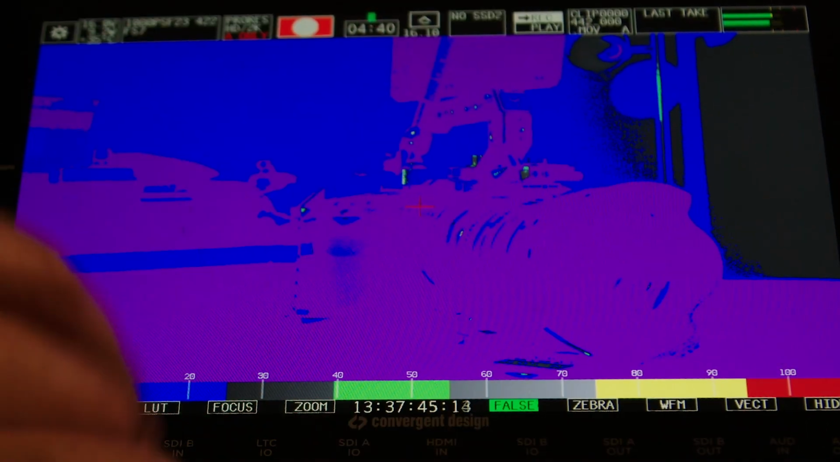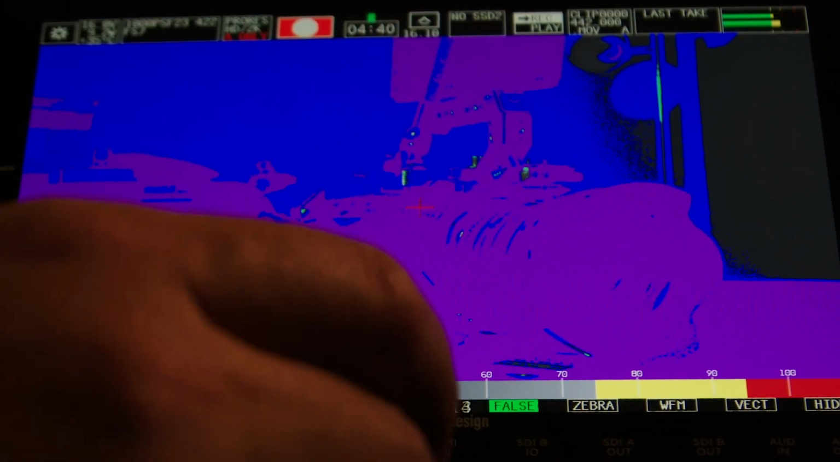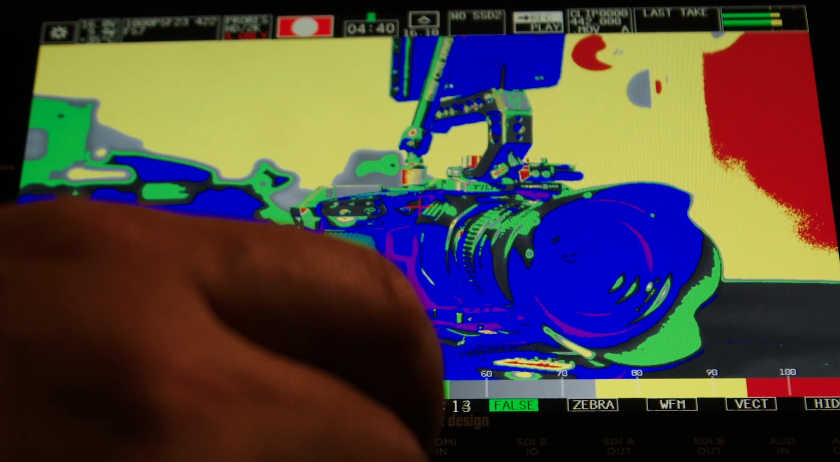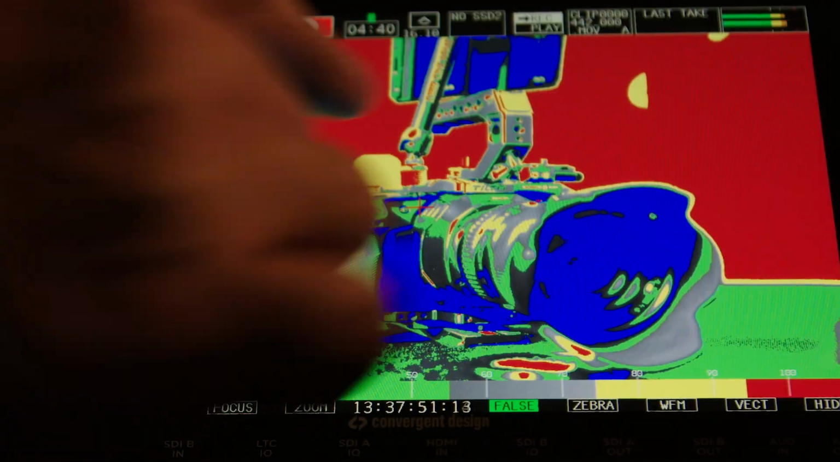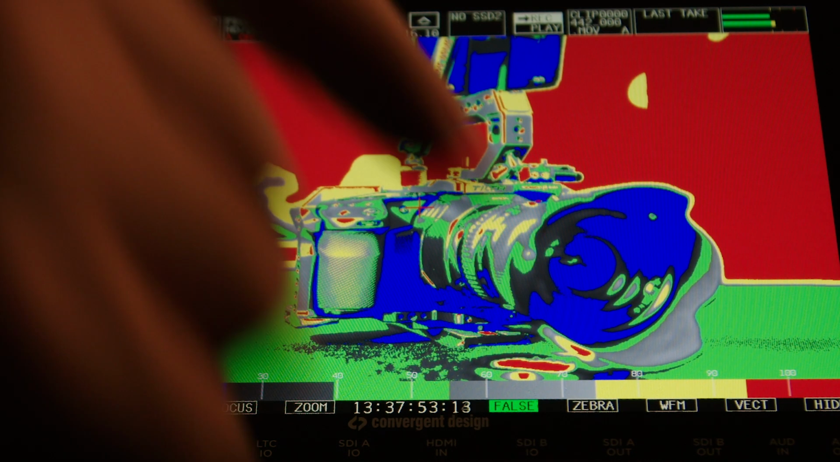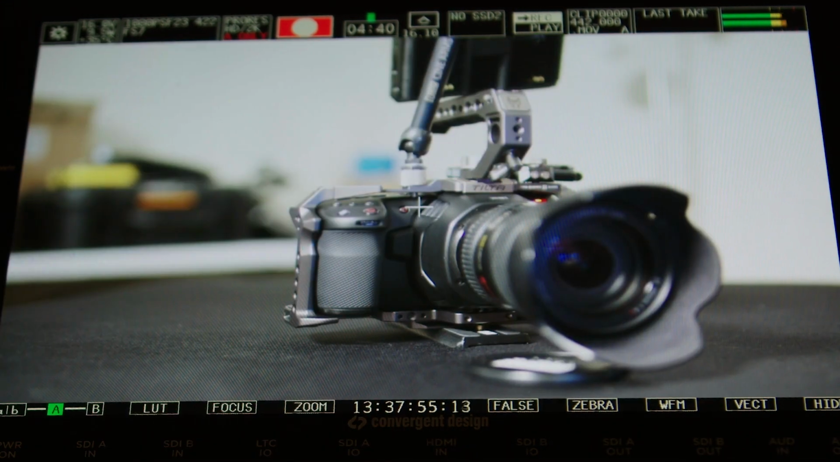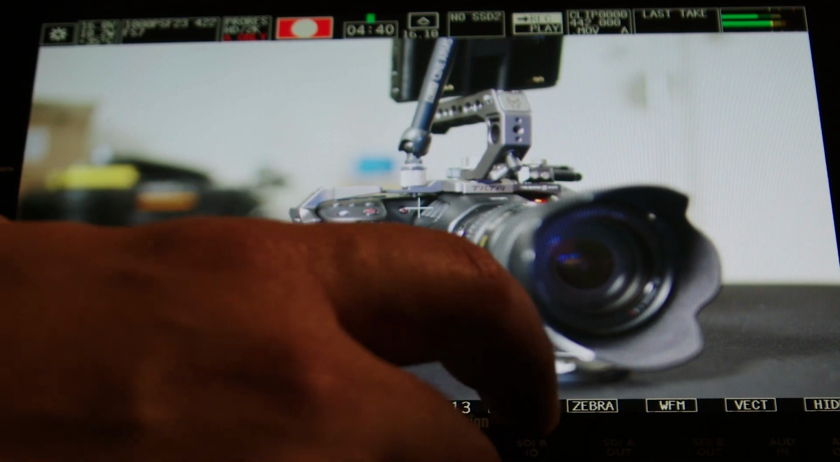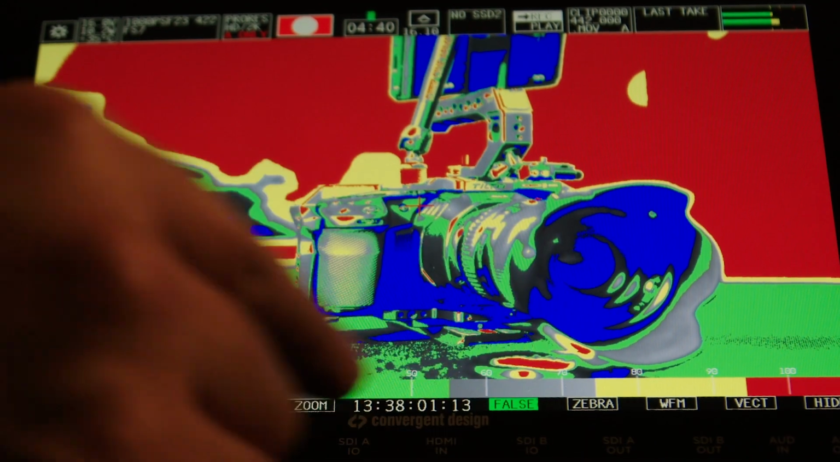On the other side, you have red. So if I change my exposure here and go wide open, you could see all the things that are red, meaning they're too overexposed. So if I turn off false color, you could see the whites are too white, the details are lost there. And then you have everything in between. So let's look at some of the other colors here.